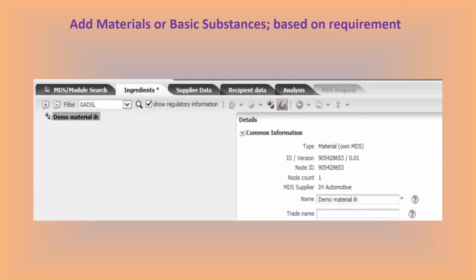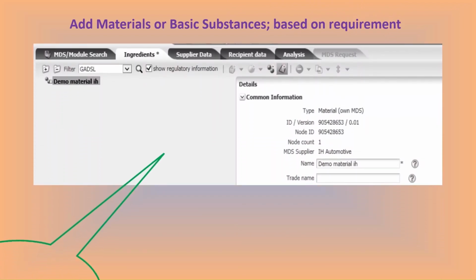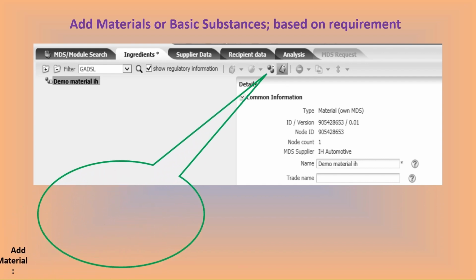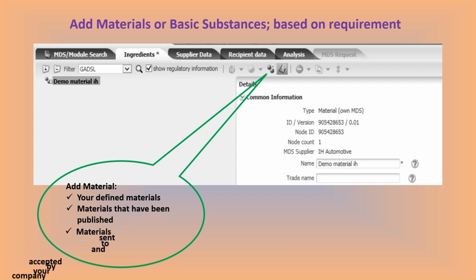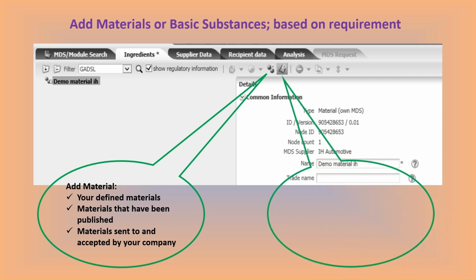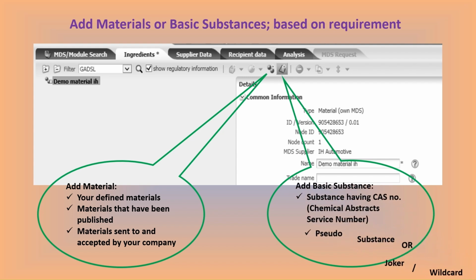Add materials or basic substances based on requirement. Add material: your defined materials, materials that have been published, and materials sent to and accepted by your company. Add basic substance: a substance having a CAS, or Chemical Abstracts Service, number. Pseudo substance or joker wildcard.